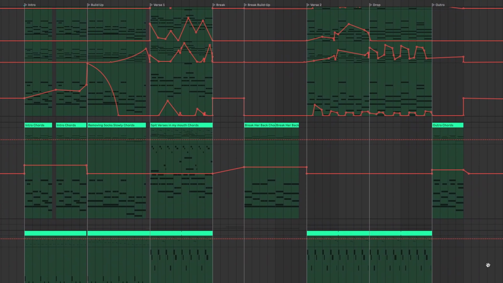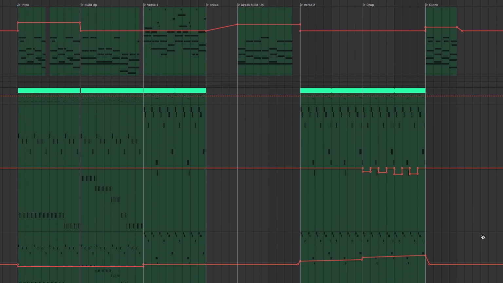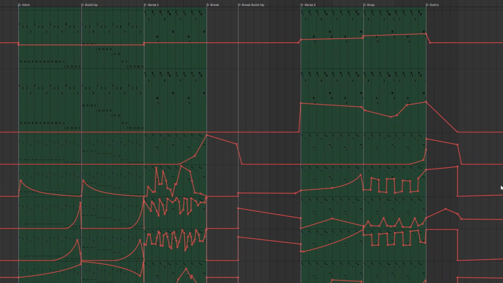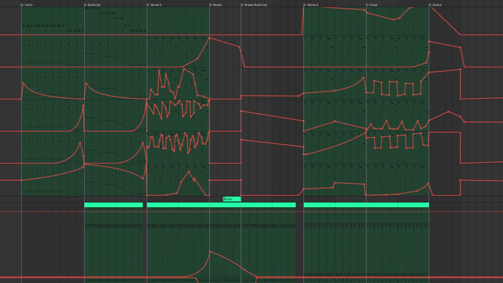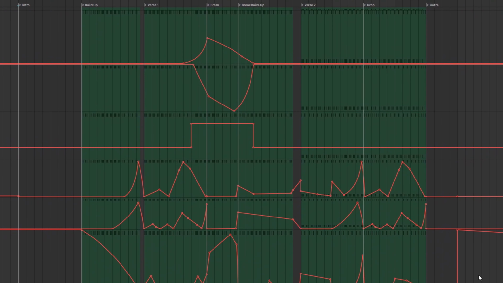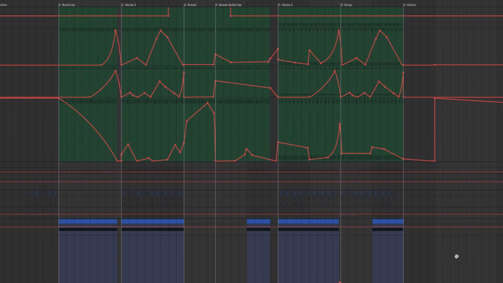So all those automations, if you look back to the sounds we created and go to the macros section, you'll see what macros are assigned to what. And that's basically what I'm automating here. And I automate it differently depending on the feel I'm going for. And so we're just taking a look at all the automations I have.